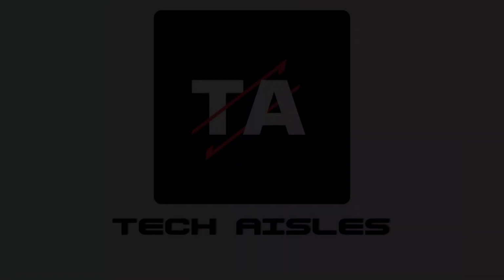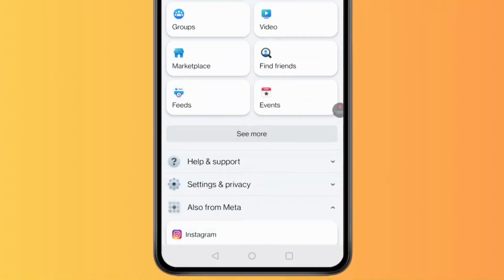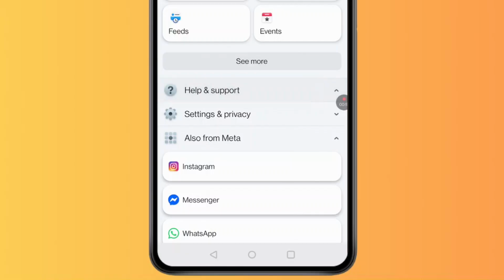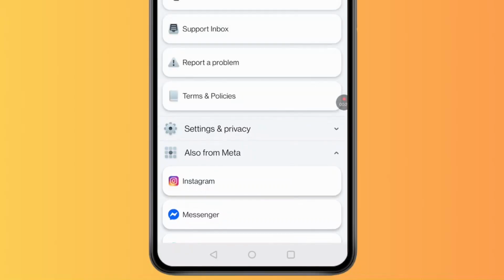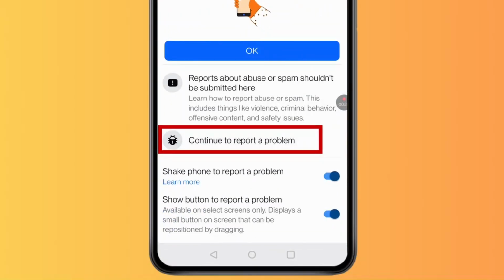Let's jump right in. First, open Facebook. Click on three lines at the top right corner of your screen. Scroll down to Help and Support. Then click on Report a Problem. Click on Continue to report a problem.